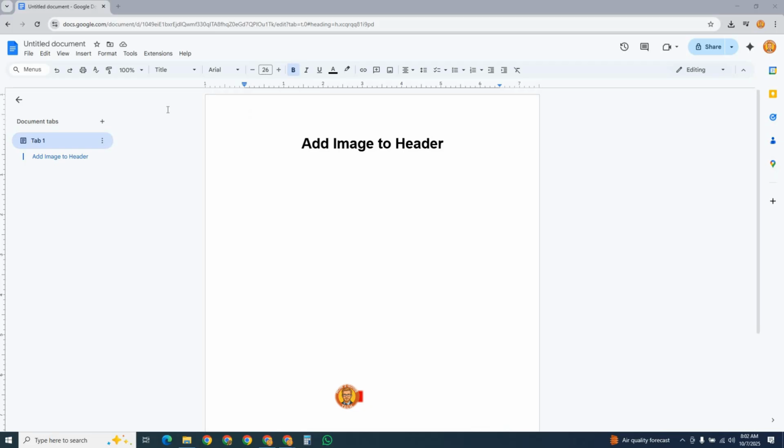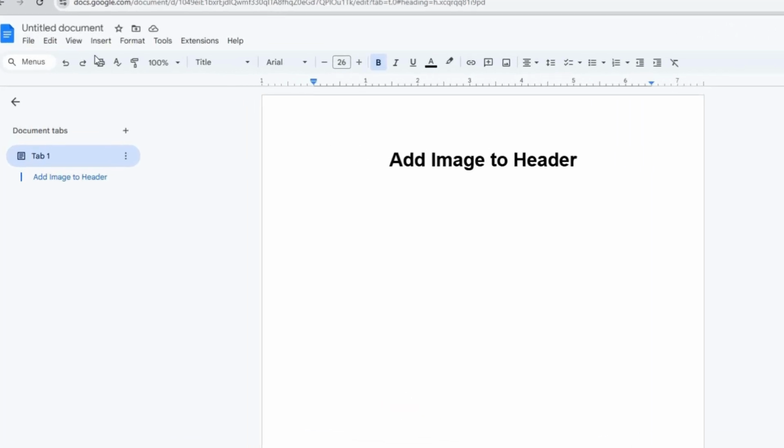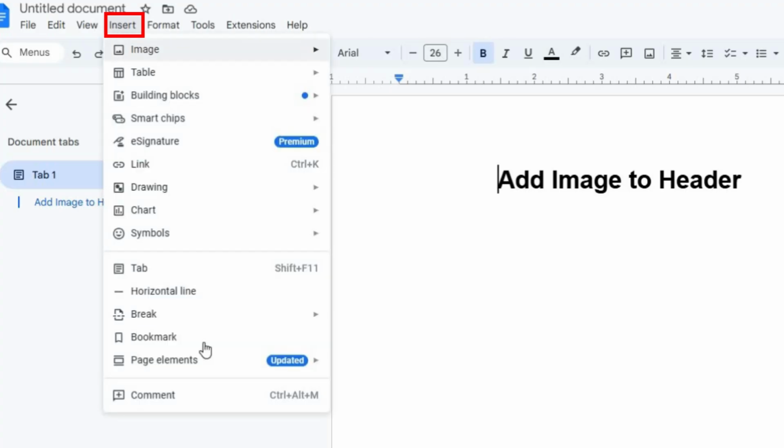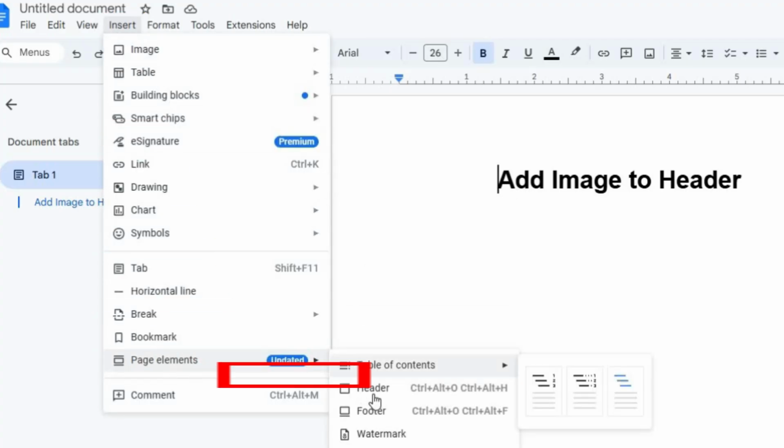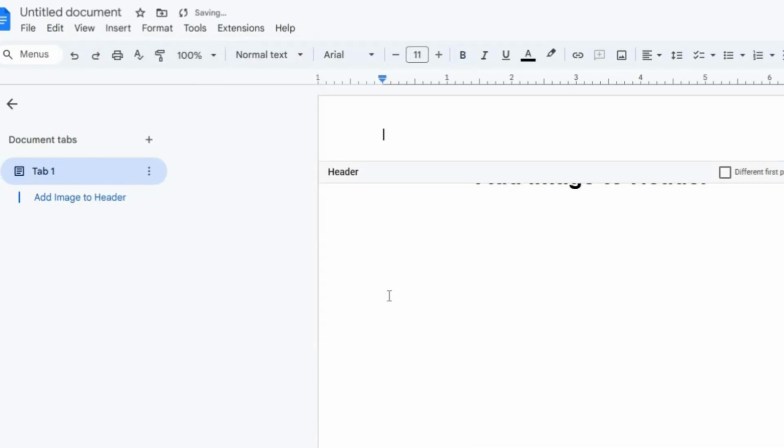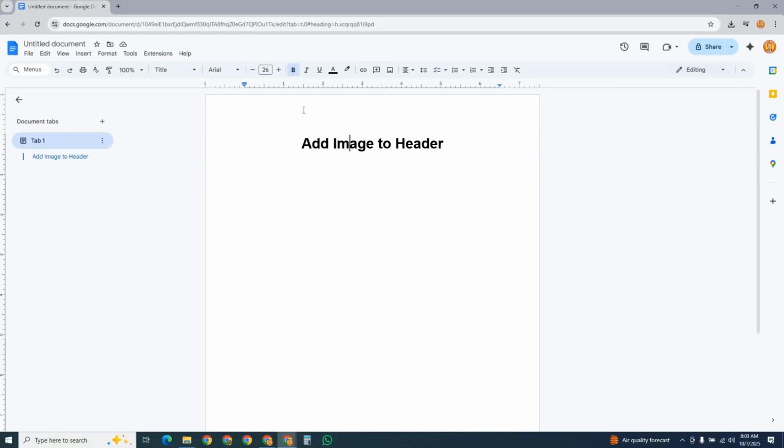Open your document and go to the top. To open the header, click Insert, choose Page Elements, and then Header. If you prefer a shortcut, double-click in the top margin and the header will open right away. With the header open, it is time to add the image.